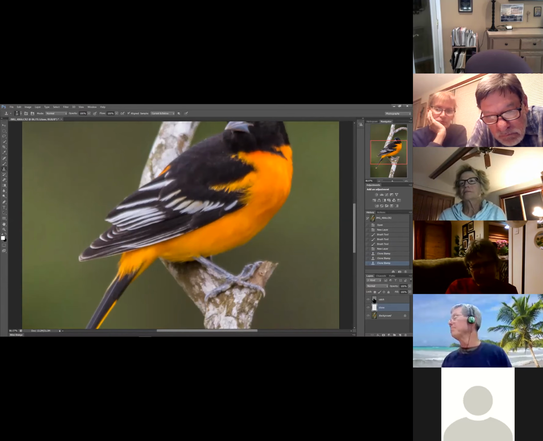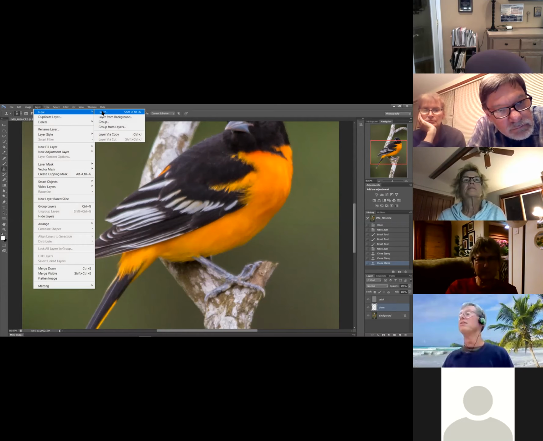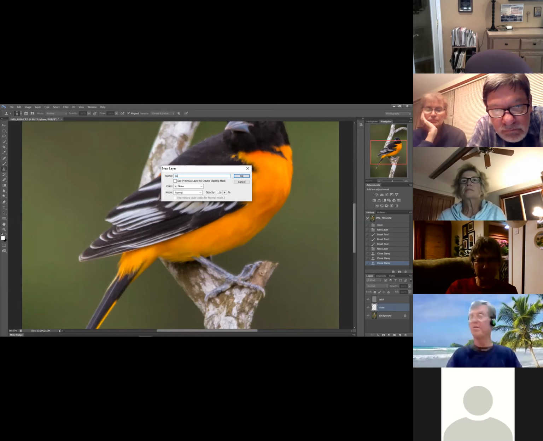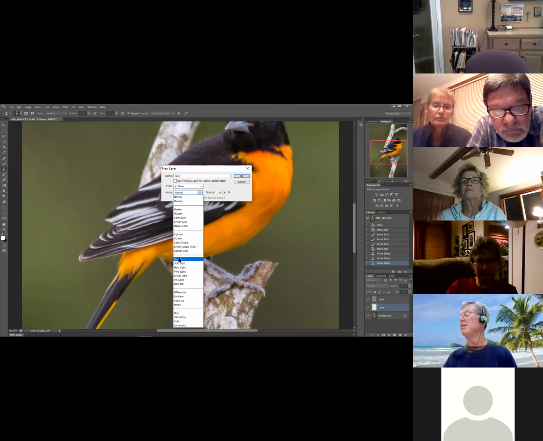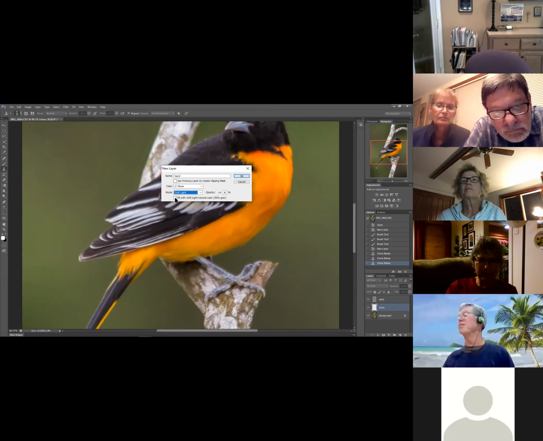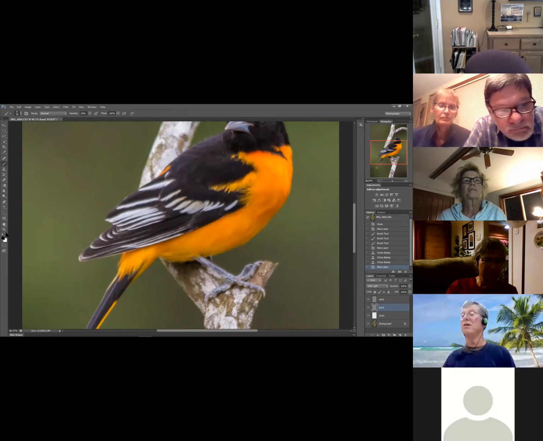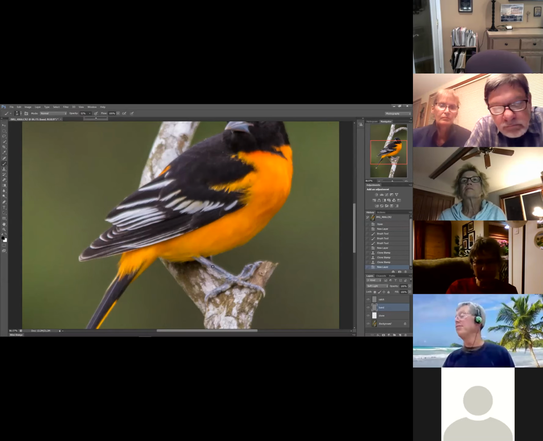Okay, I'm going to put a burn and dodge layer. Sometimes the overlay is a good option instead of just using soft light, but soft light is pretty good for most of it. Okay, and I get the brush, and I'm going to burn his legs here.